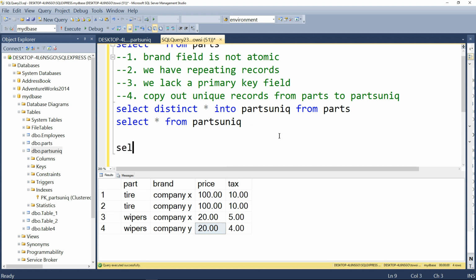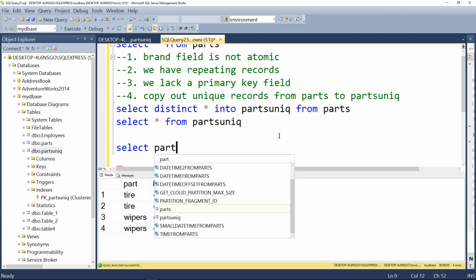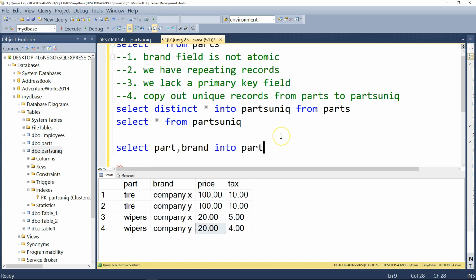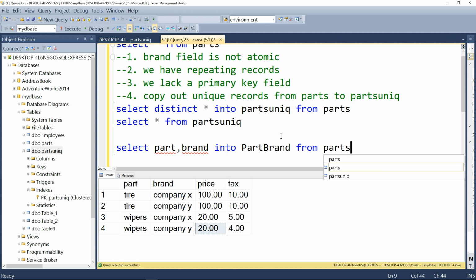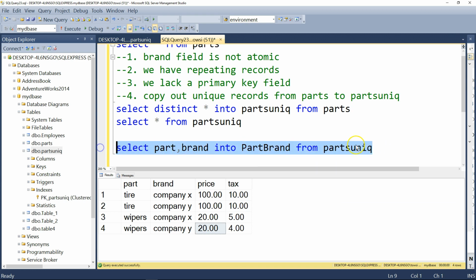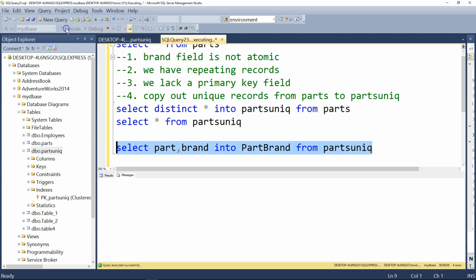We'll type select part, comma, brand, into part brand. We're making a new table called part brand, from parts unique. All right, so hit execute.